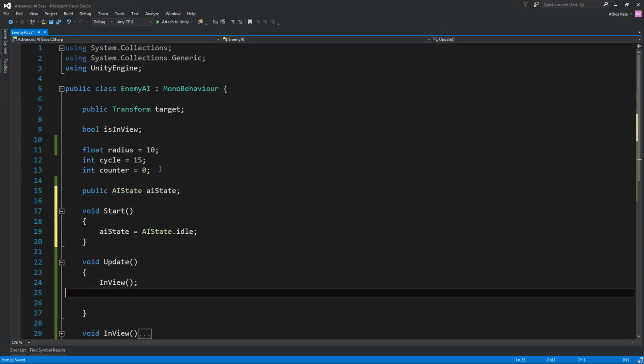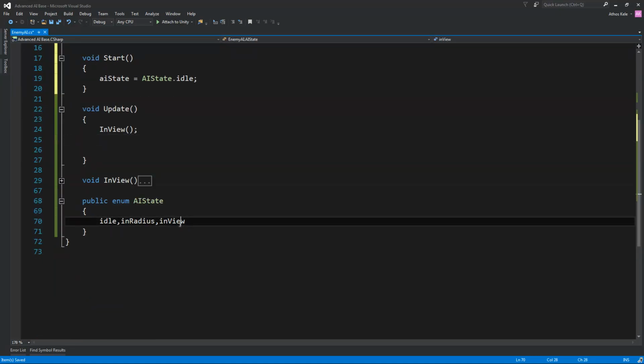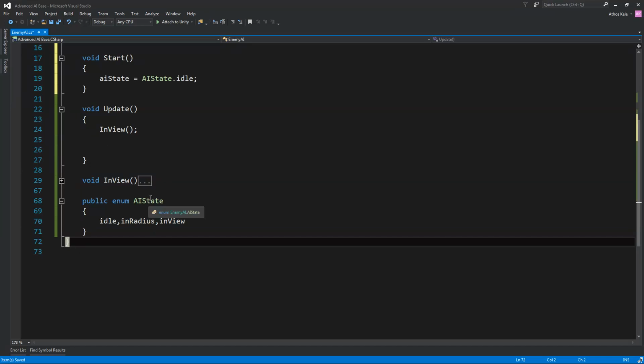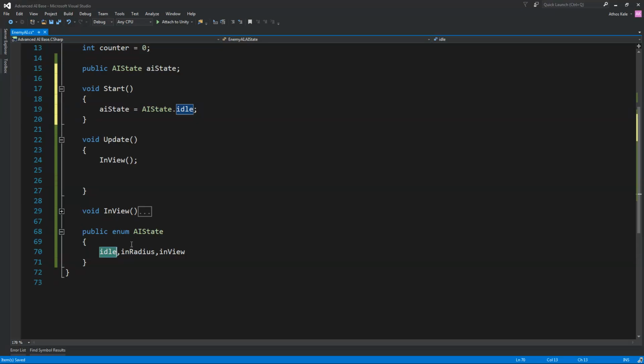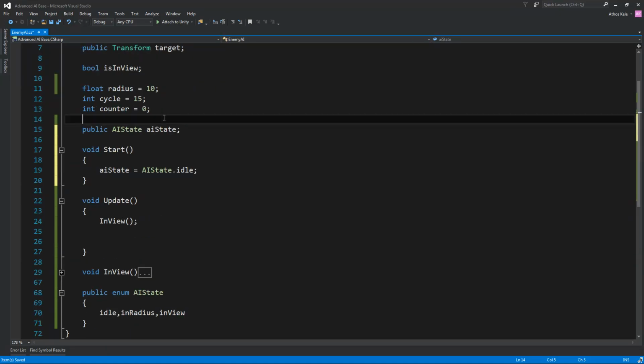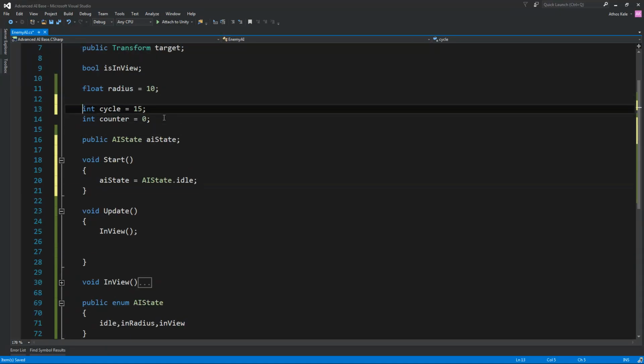So we have 3 states, and we can separate this into a few different frame cycles. For example, on idle we can update it every 30 frames. In radius we can drop this down to 15, and when you are in view we can drop this to every 5. Okay, we'll see. Let's just start and we'll see how it goes.